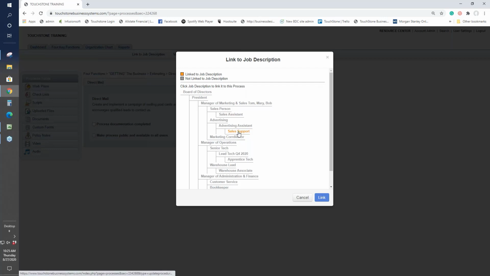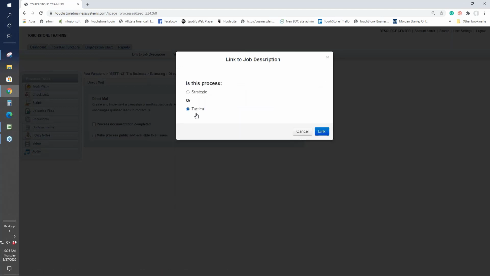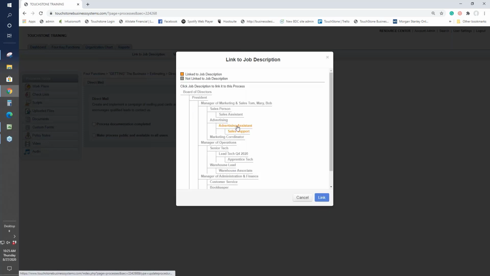I can see that it's on the sales support's job description right here. From this screen, I could link it to other positions just by clicking strategic or tactical, link. Now it's on advertising assistant as well. I can also unlink it from here. So if I see it's on a job description that I no longer want it on, I click this and then TouchStone removes it. And you know because this turned gray again. So this is just a little help feature that, number one, allows you to see which processes have been linked to which job descriptions. And number two, you can link it and unlink it from this view as well.